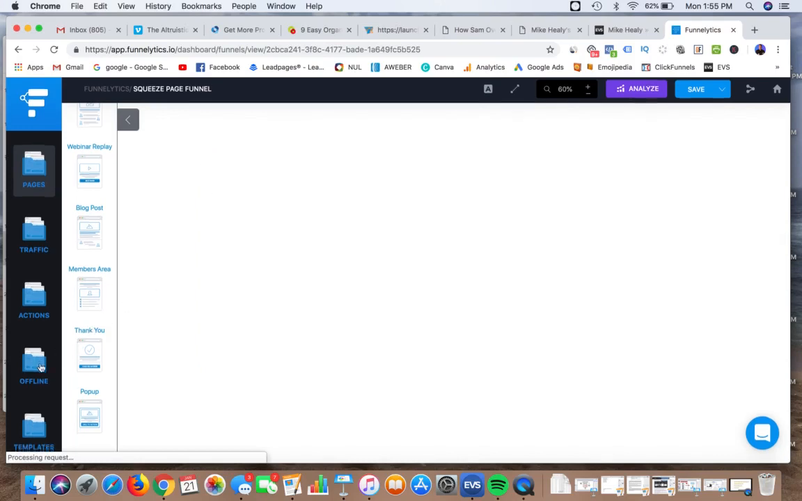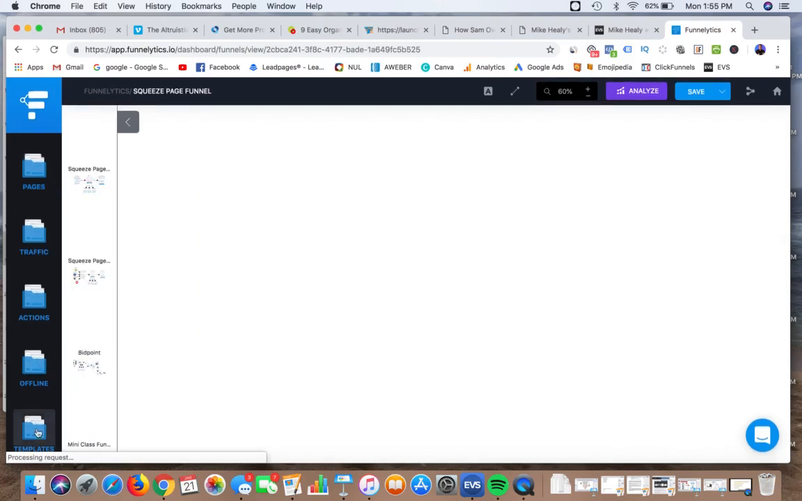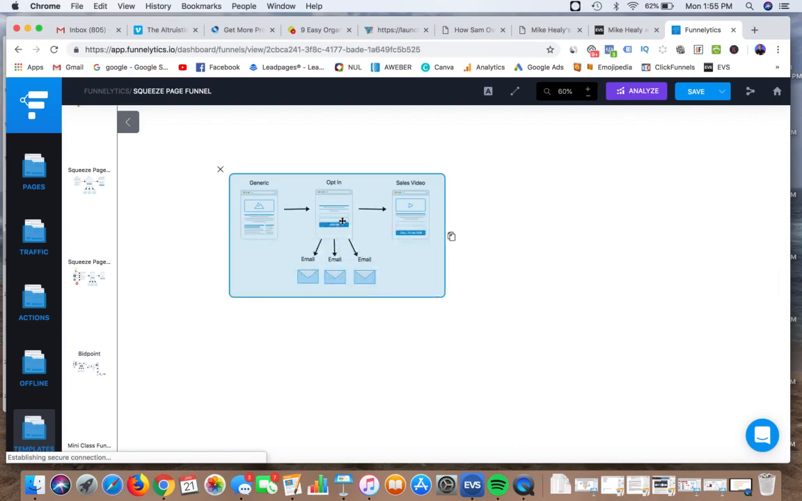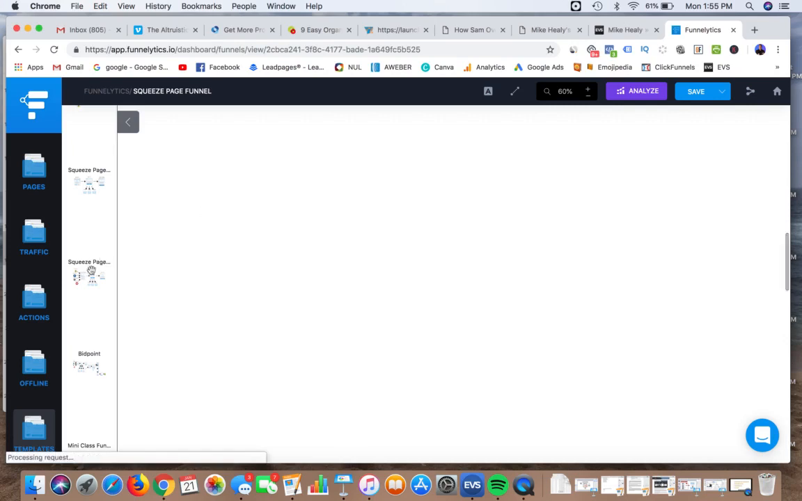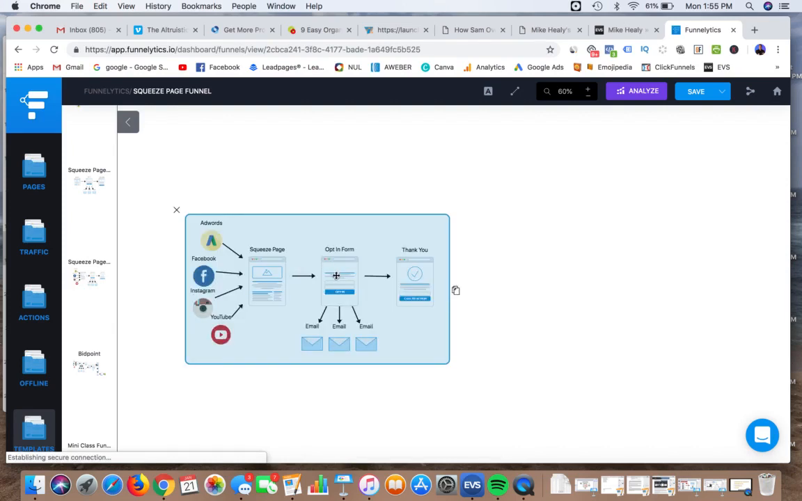The nice thing is once you have templates saved, like if I save that as a template, I can go in here and say, okay, I've got a squeeze page funnel that I already built. It's going to load here in a second. It should. If not, I'll just drag it and drop it again. There we go. So I have this generic squeeze page funnel. Actually, I'm going to take that one out. I'm going to use this one because I see that I already added traffic to it. There we go.